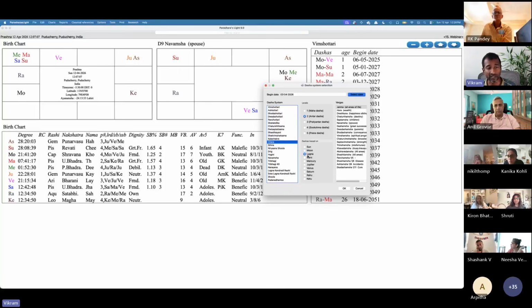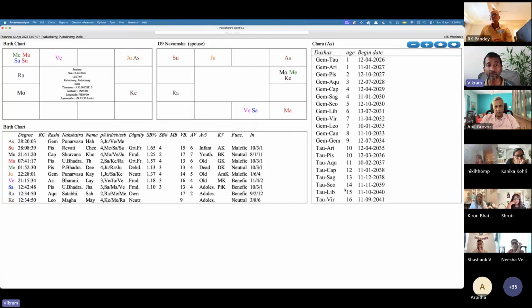I'm going to choose Chara. It is Lagna Dasha, and I want it for 2 levels based on Janma. Right now, the software gives you the option to do dashas based on Varga charts. If you're a beginner, leave it at Janma. And then I click OK, and Vimshottari changes to Chara. Now, everybody with me so far?